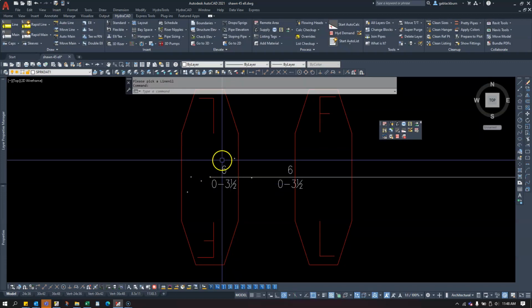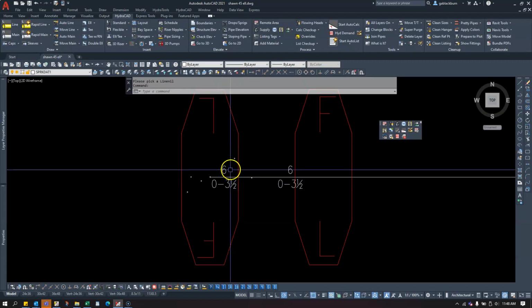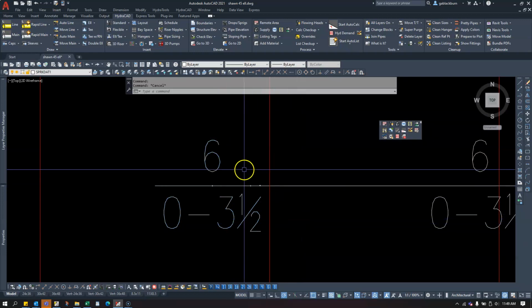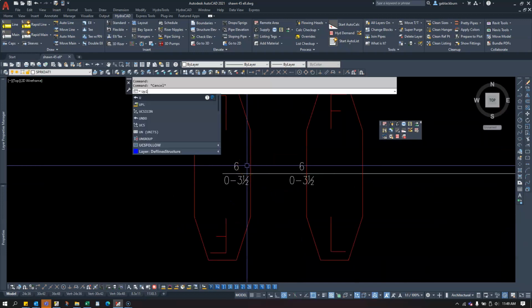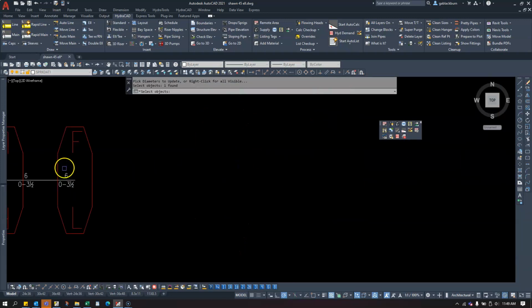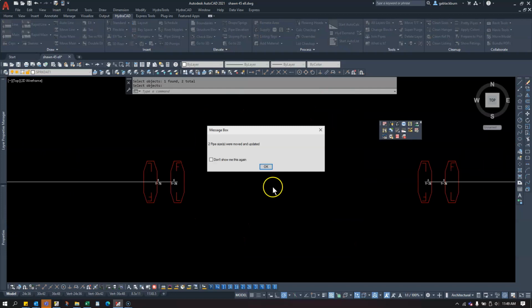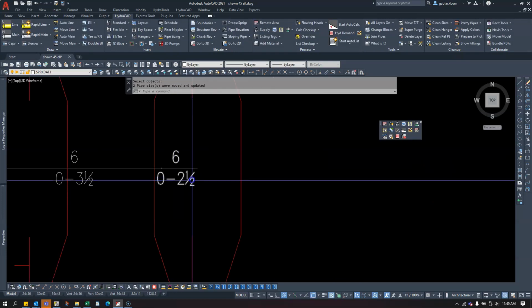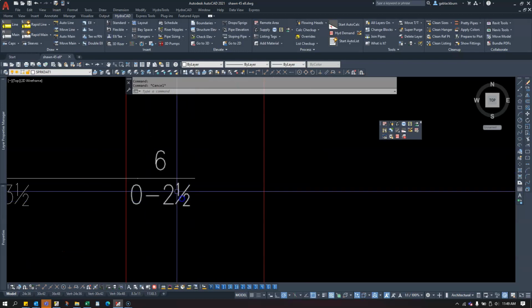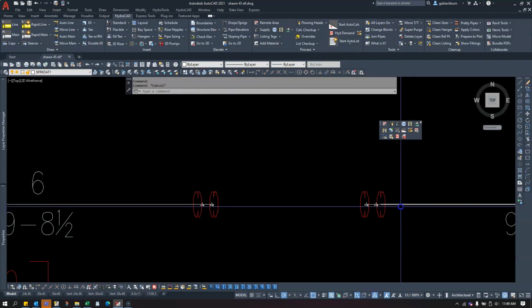So for the people whose eyes were twitching that I didn't fix this, this dimension should be at the midpoint of the pipe. No problem. UPL, enter, pick this dimension, and I'll right click, and 2 pipes were fixed, and now that pipe dimension is on the midpoint of the pipe, and it's showing 2.5 inches, so we're good.